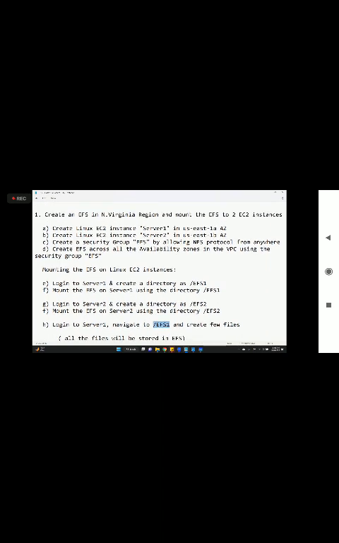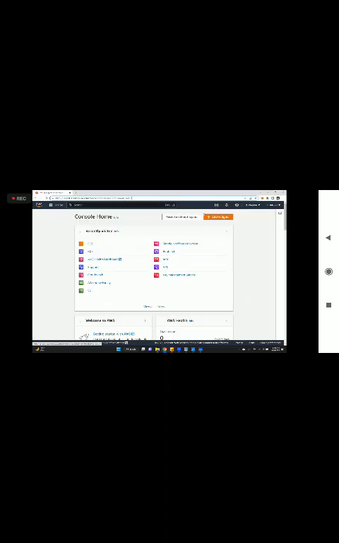Let us do it practically so you can get some clarity on that. First, we need to create two Linux EC2 instances. Let us name them server 1 and server 2. I think everybody knows how to create EC2 instances, right?